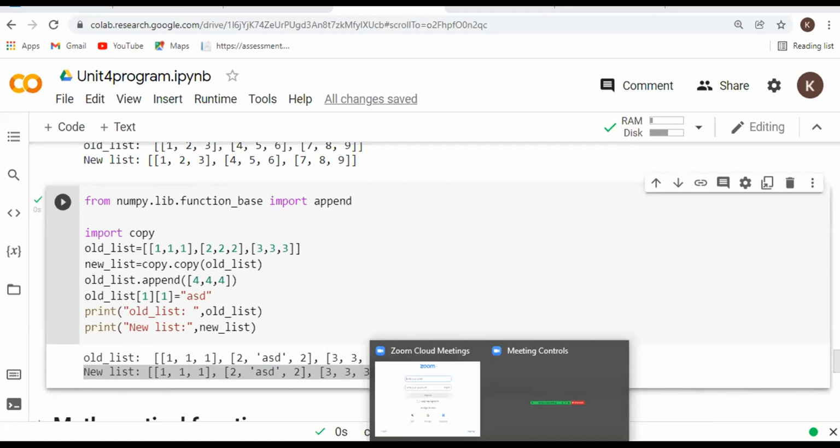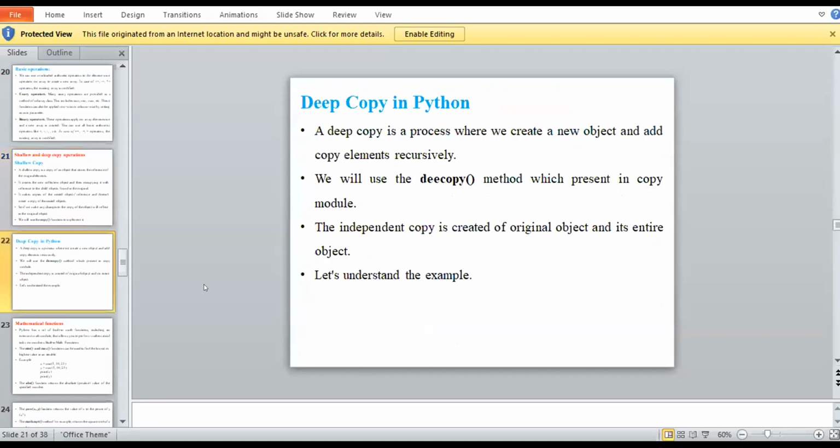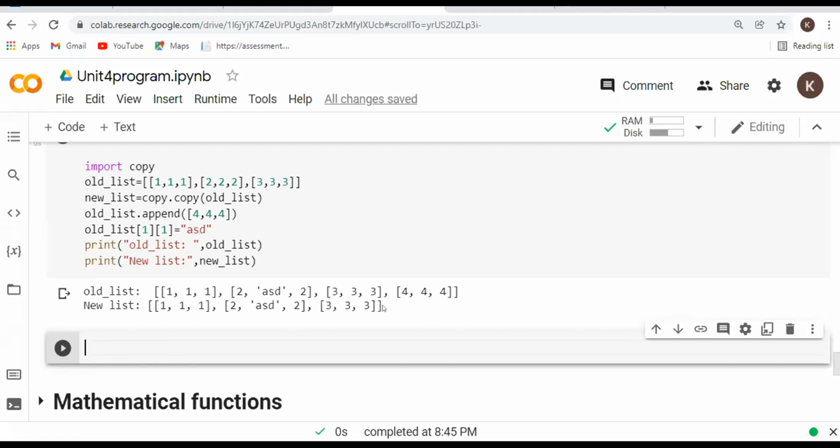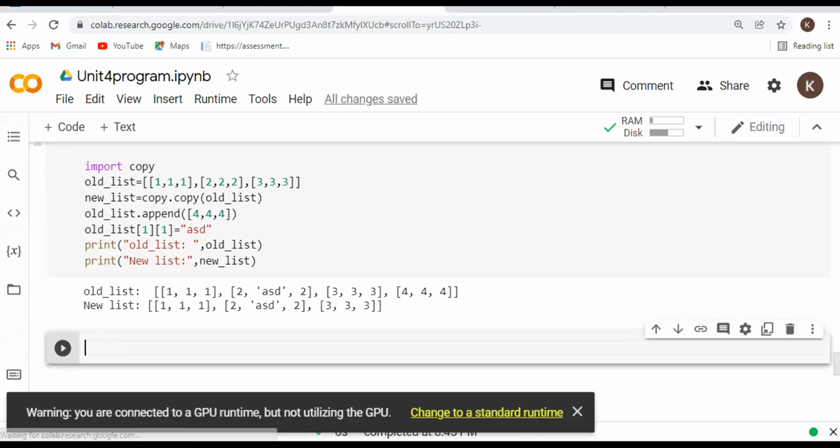Yes, ma'am. Okay, so now we will see the other copy operation, and after that you have to perform the program. Now we will move towards the deep copy operation. A deep copy operation is totally opposite to a shallow copy operation. A deep copy is a process where we create a new object and add copied elements recursively. In shallow copy, in the new list we create the reference of our old list. But in a deep copy, the change will not happen in this list, it will happen in this list.